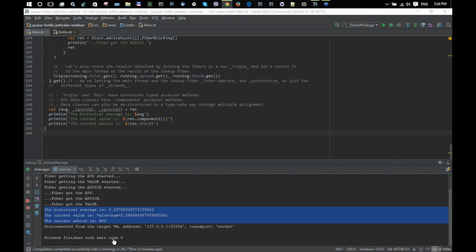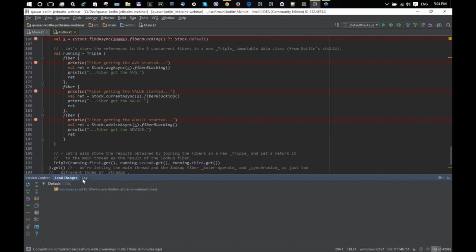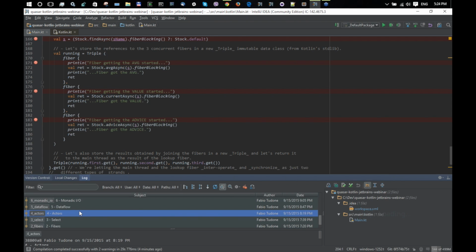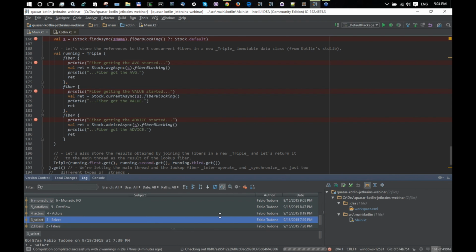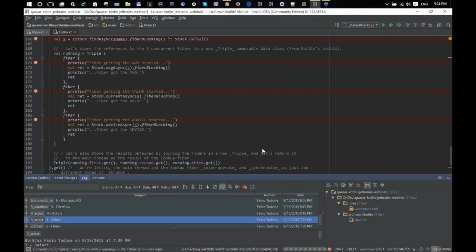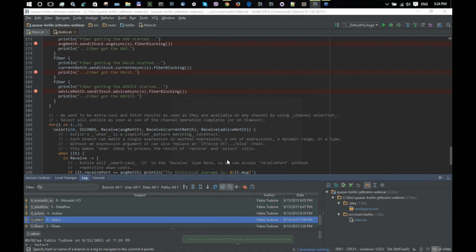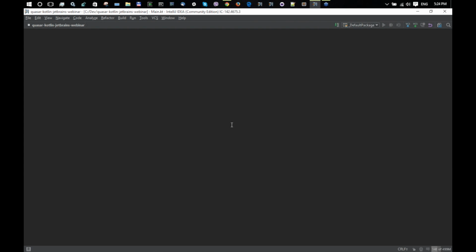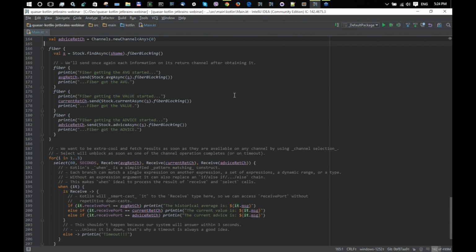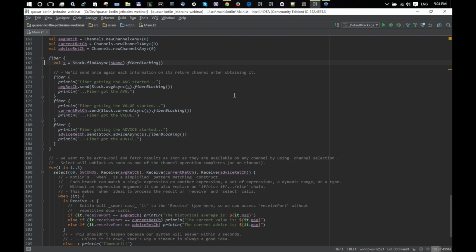Well, we're going to use channel selection. So now let's think about improving further our application. What we would like to do is avoid our user waiting for all the values being received before being able to see them. So as soon as a value arrives, we'd like to print it to the user.